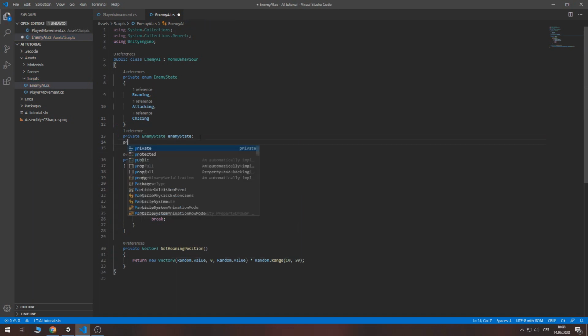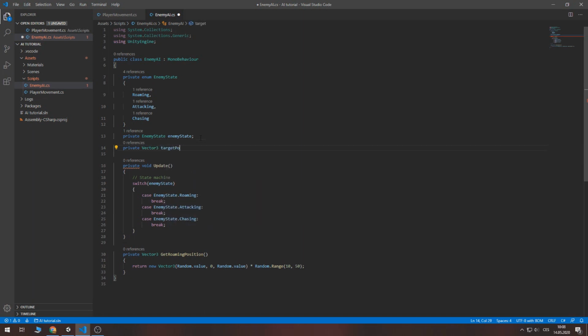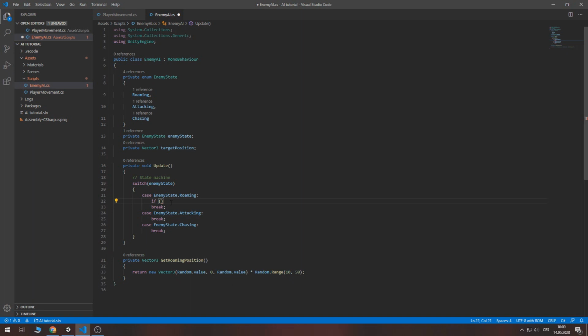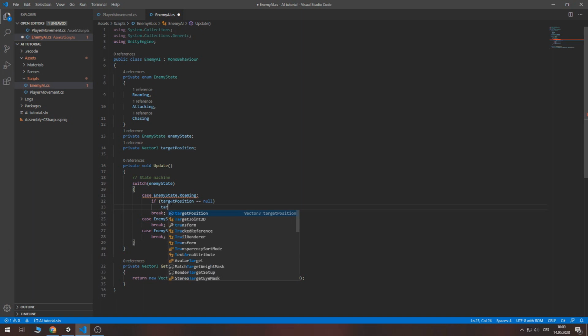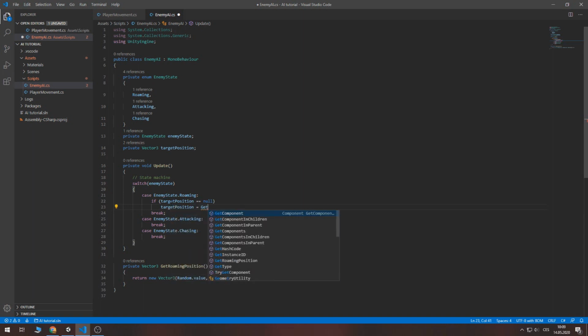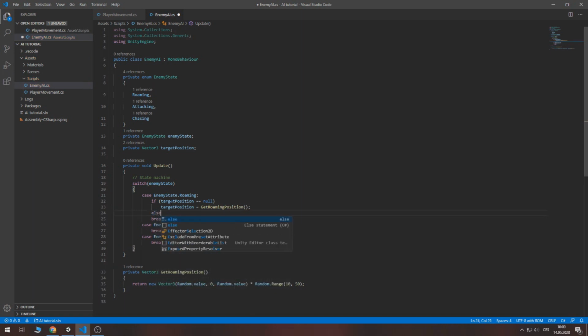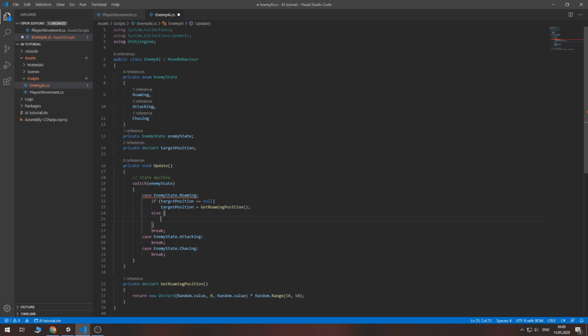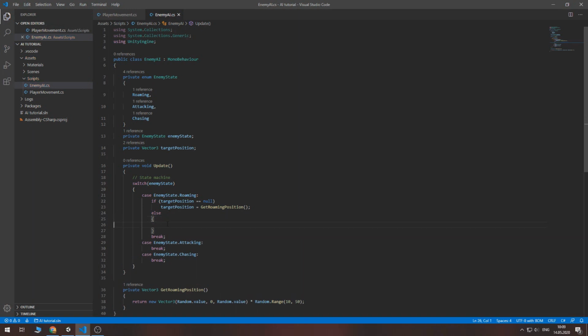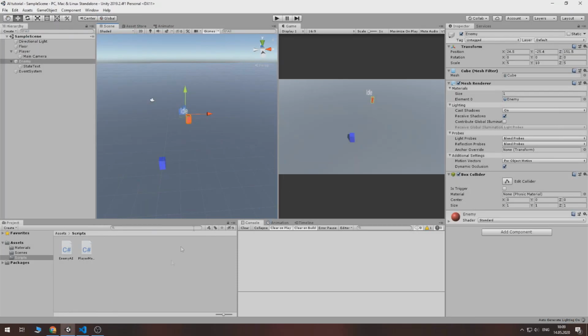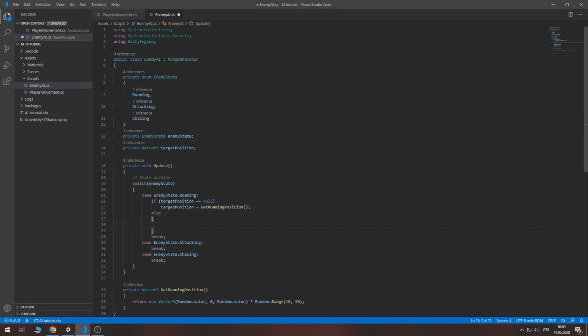Now let's create a variable Vector3 targetPosition. There is a condition: if targetPosition equals null, targetPosition equals GetRoamingPosition. If we already have a target position, we will move toward it. There may be some pathfinding, but this is only a concept of artificial intelligence, so we will just move with a function.